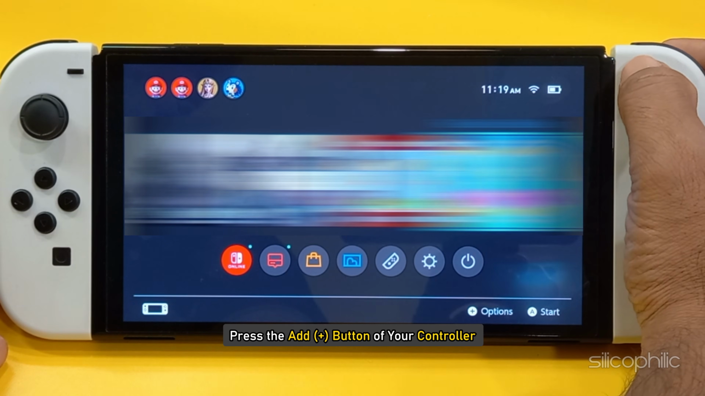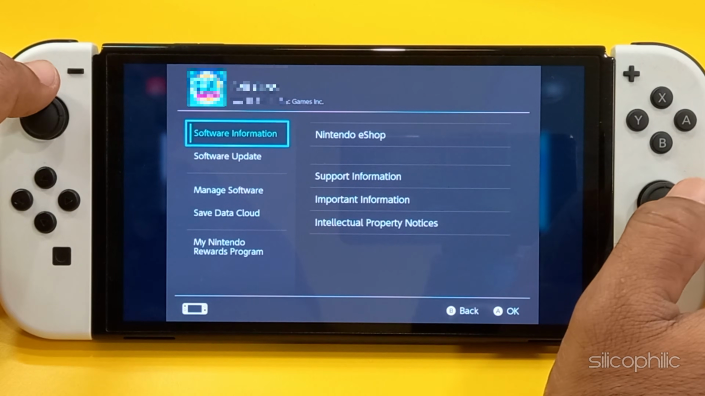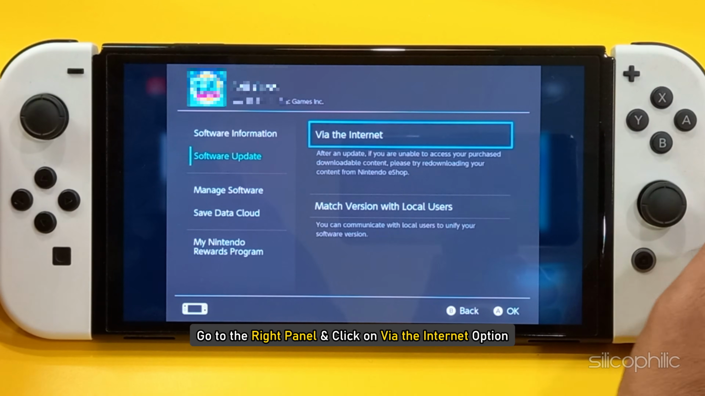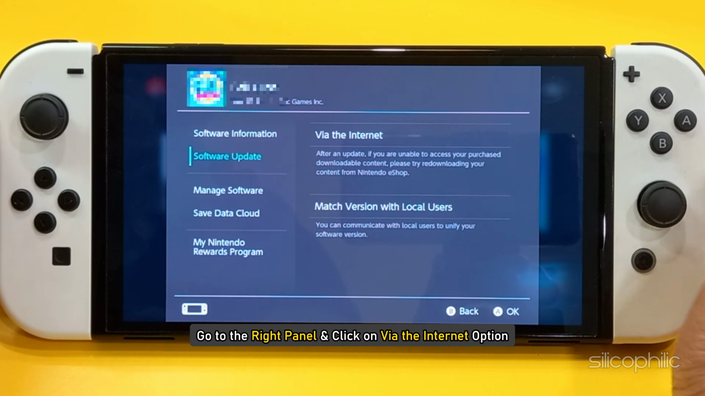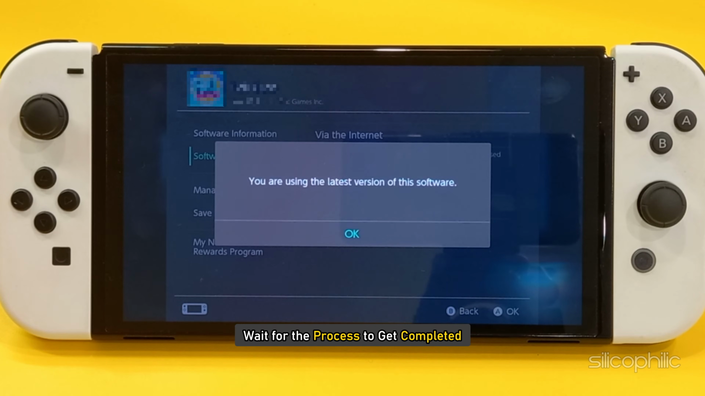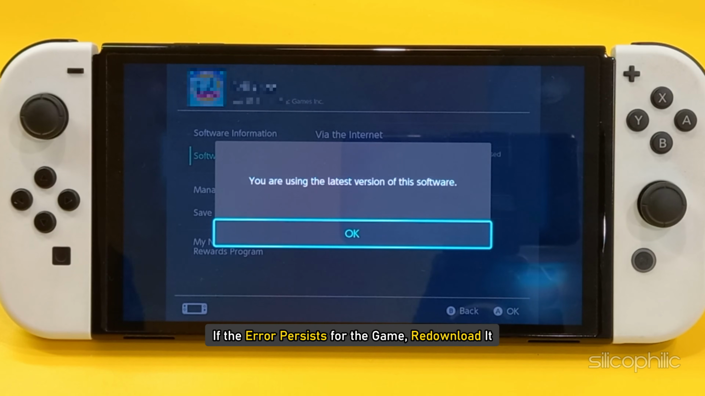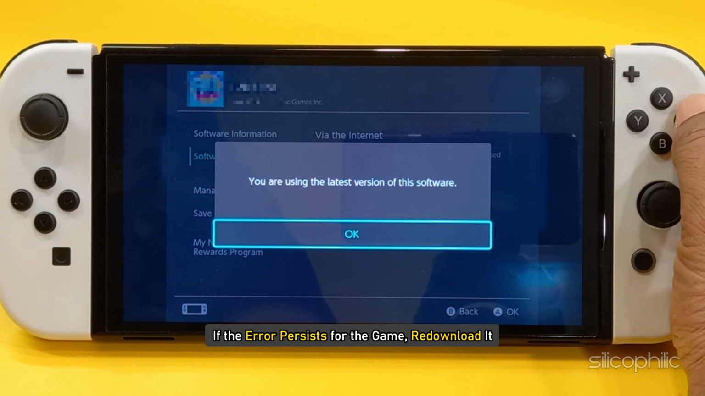Press the Plus button of your controller and then click on the Software Update option. Go to the right panel and click on Via the Internet option. Wait for the process to get completed. Afterwards, check if you are getting the Nintendo error again. If the error persists for the game, re-download it.